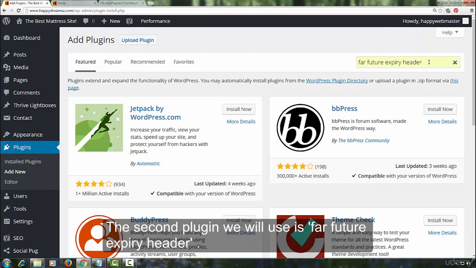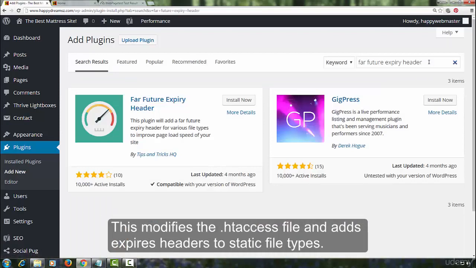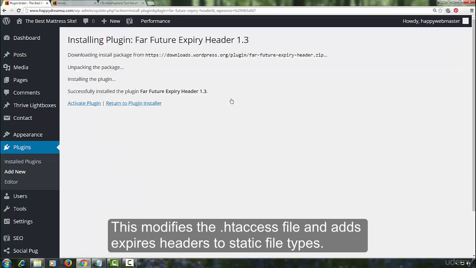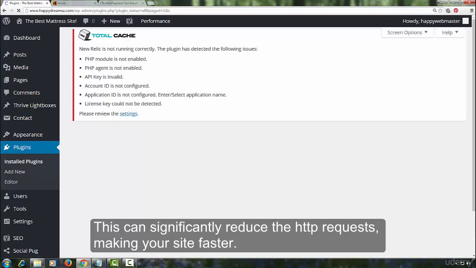The second plugin we will use is Far Future Expiry Header. This modifies the htaccess file and adds expires headers to static file types. This can significantly reduce the HTTP requests, making your site faster.